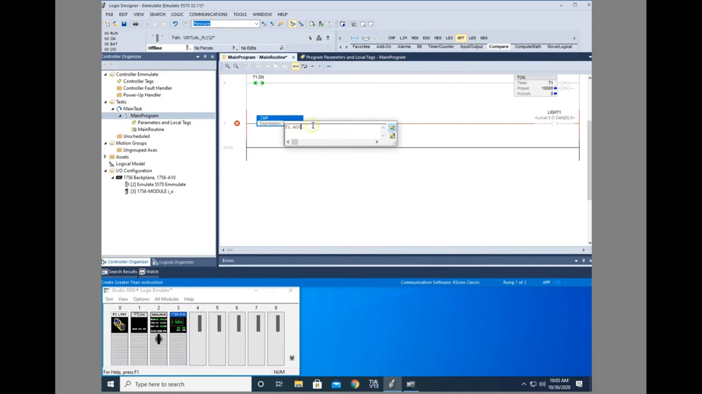And notice that's in red. And we're going to say whenever that is greater than 5,000, we want to turn this on. So at this point, we just click to the right. And then you notice my error goes away. And I'm going to download this and we're going to watch how this compare instruction works.